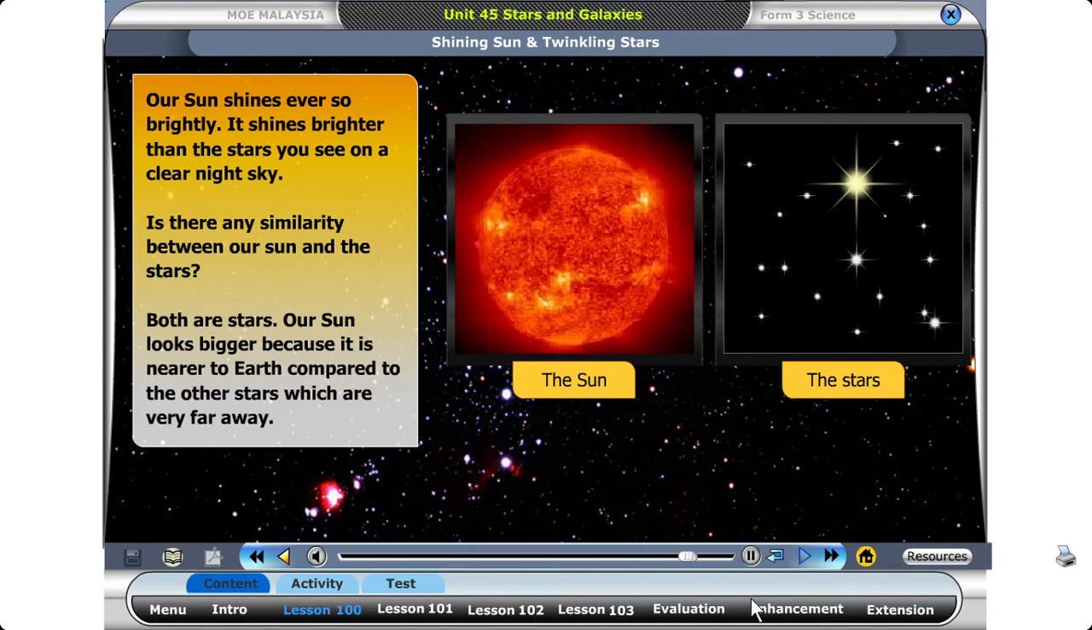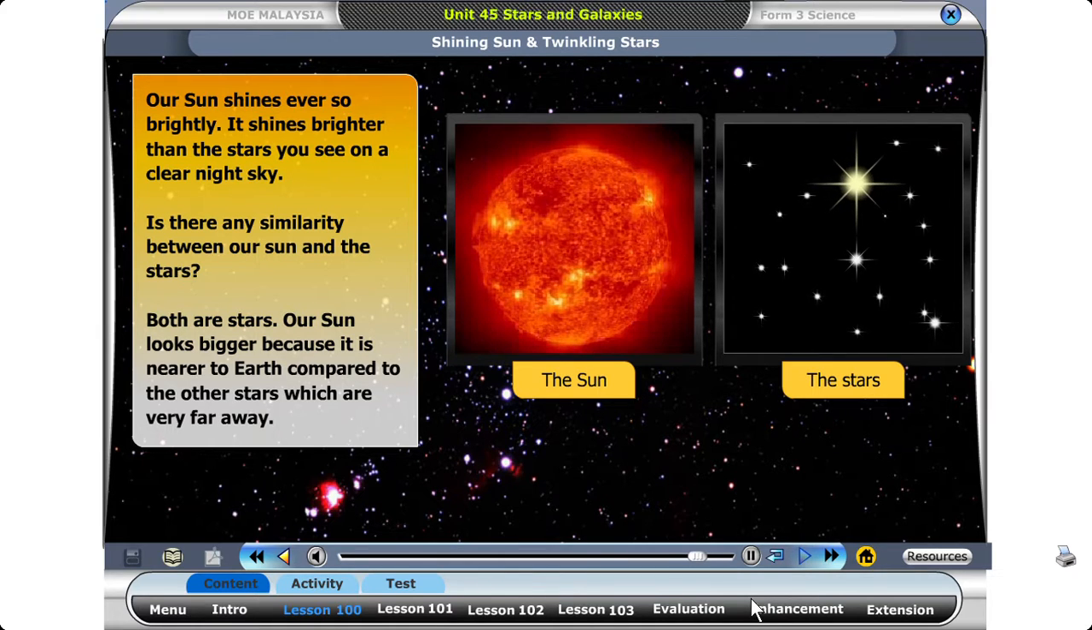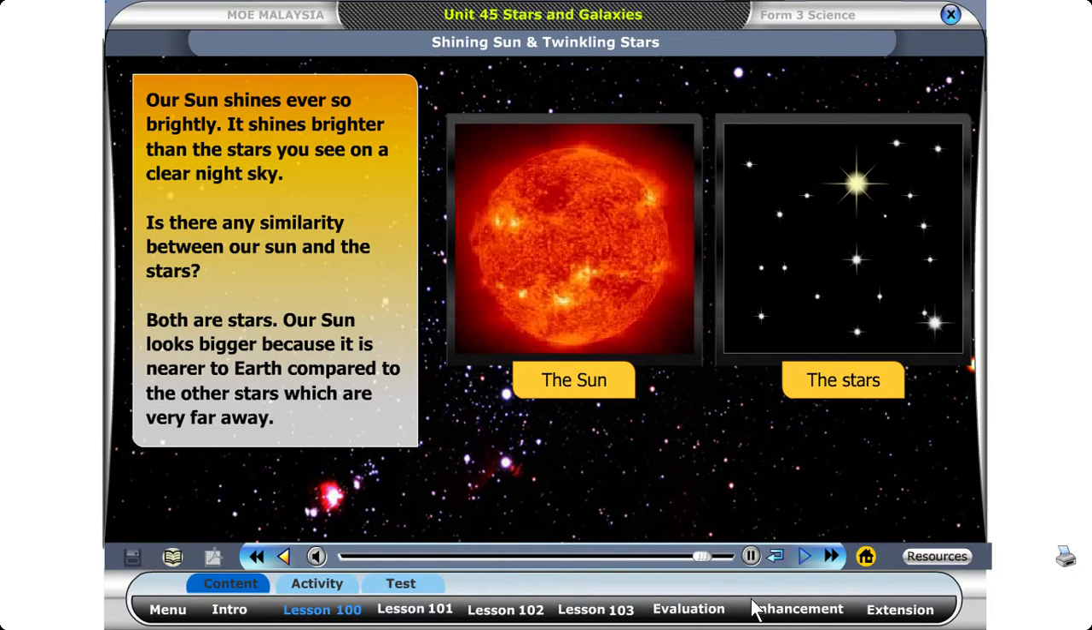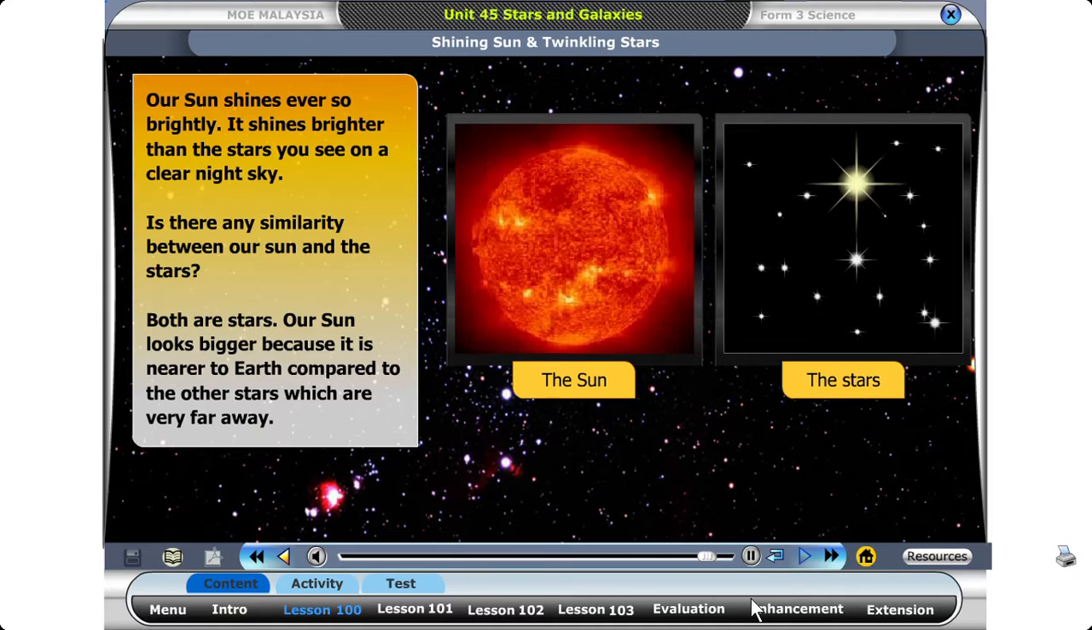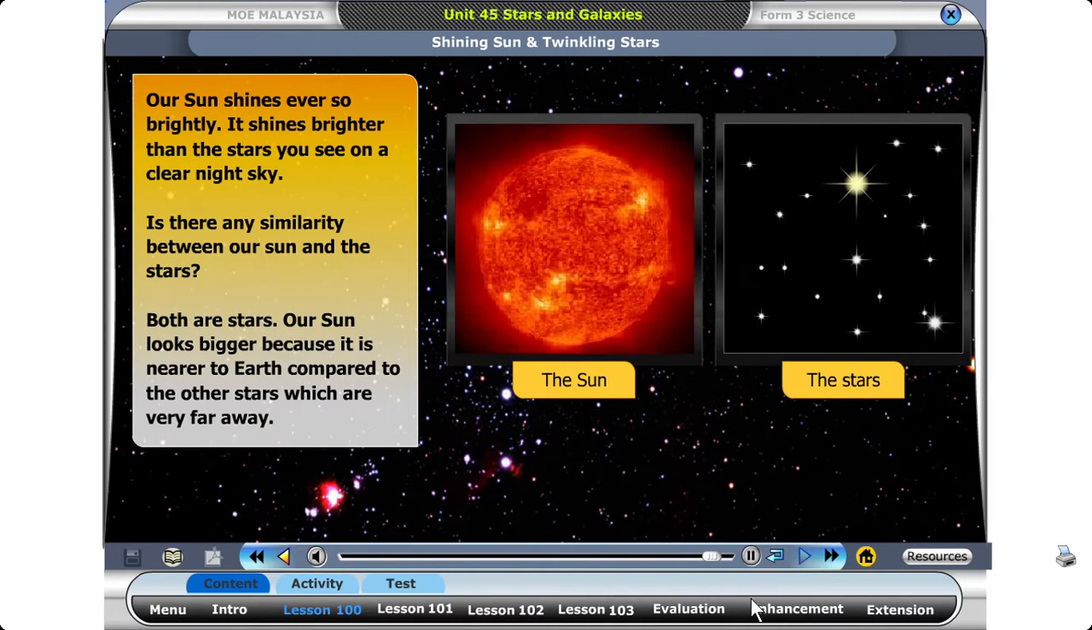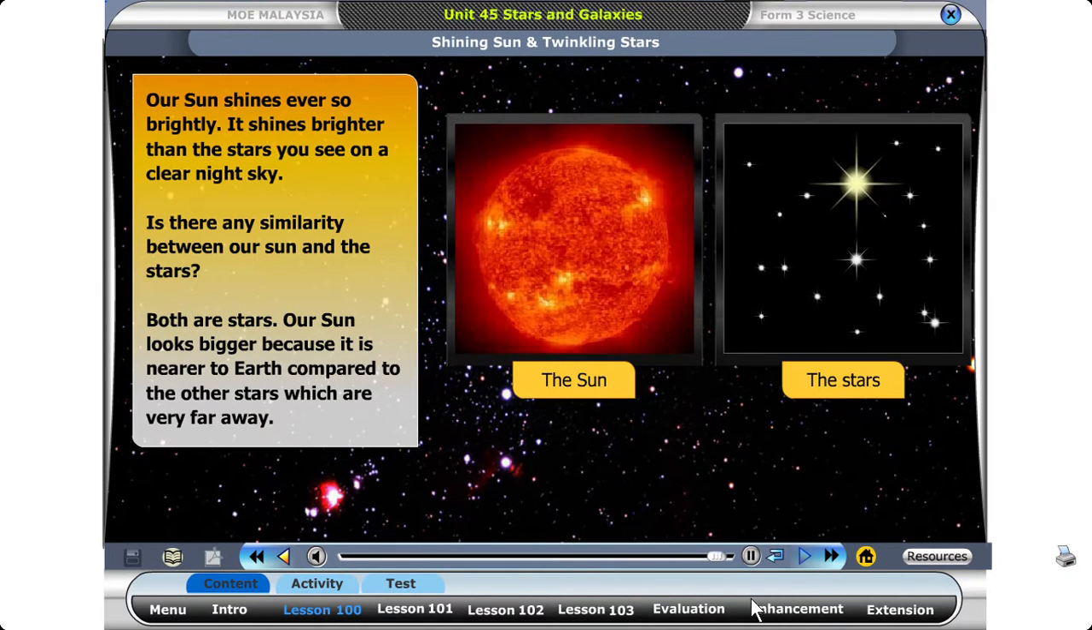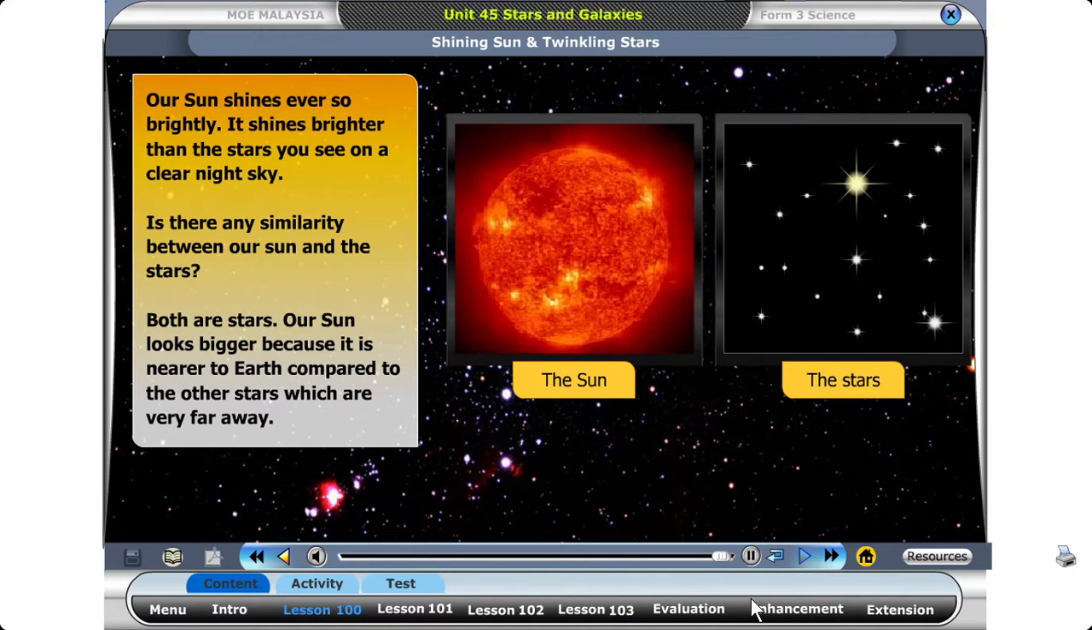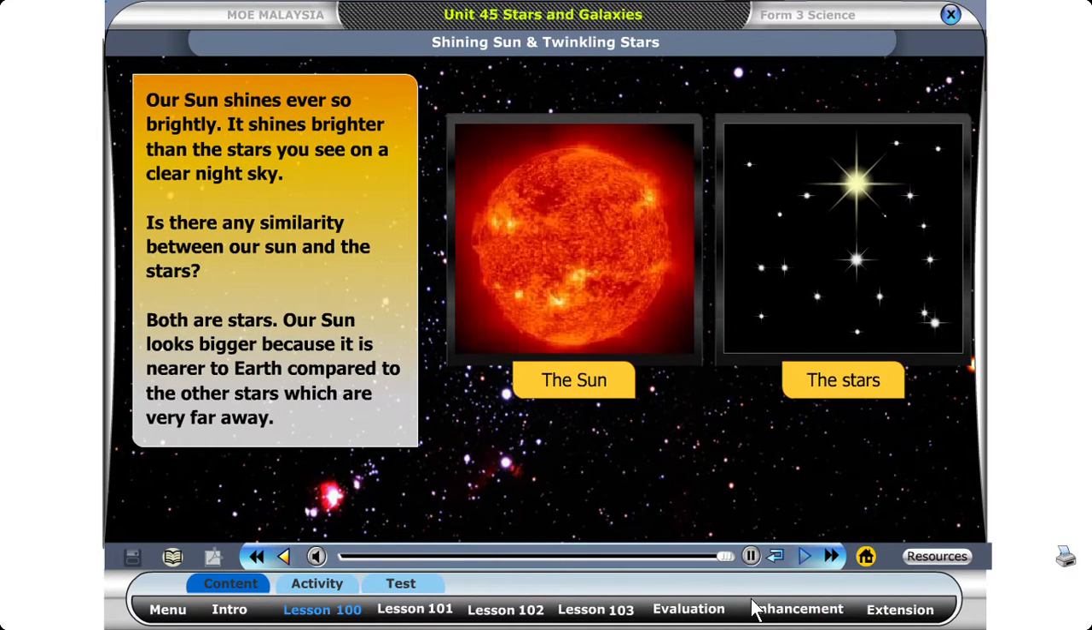Let's look at the question asked earlier. Is there any similarity between our sun and the stars? Yes, there is. Both are stars. Our sun looks bigger because it's nearer to Earth compared to the other stars, which are very far away.